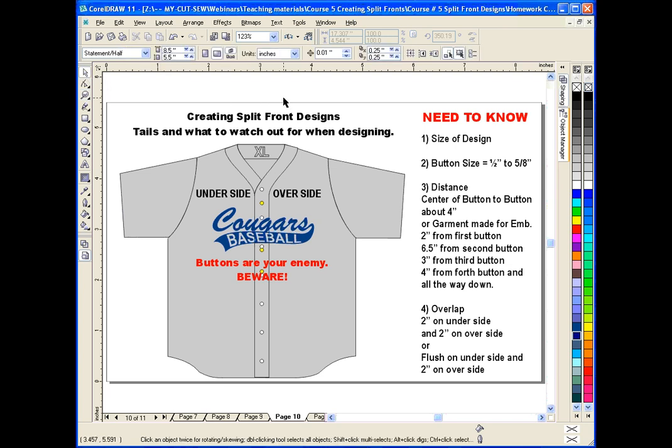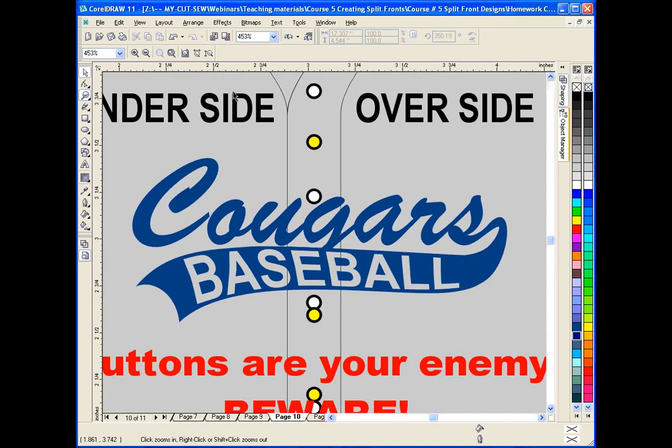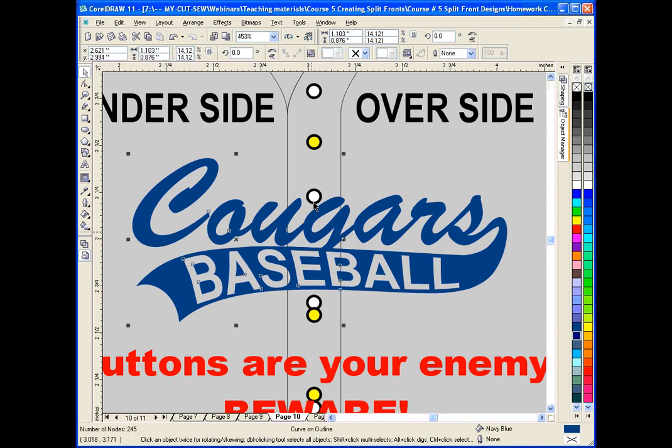Okay, so when we're creating tails, buttons are kind of the enemy. If you can find the jerseys and get the jerseys that have the special button configuration, things will work better for you. You'll notice that we had to design this design so that it fits in between a button. Okay, we could actually go a little bit larger.